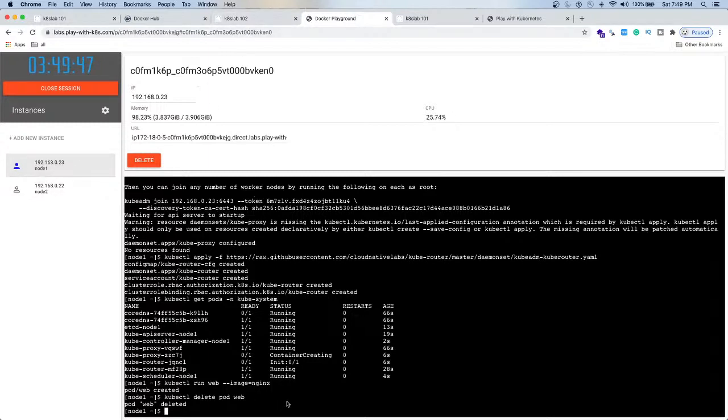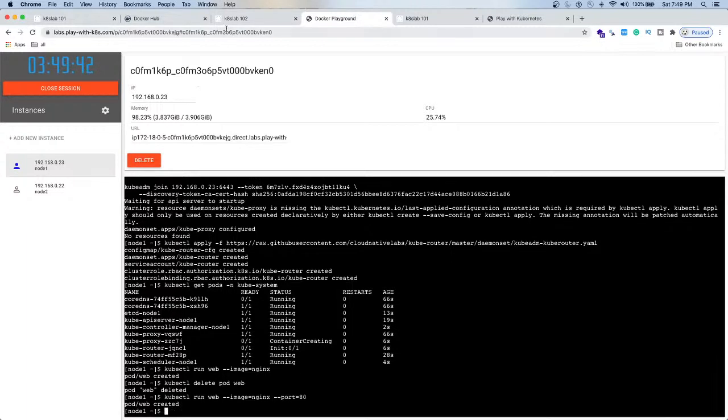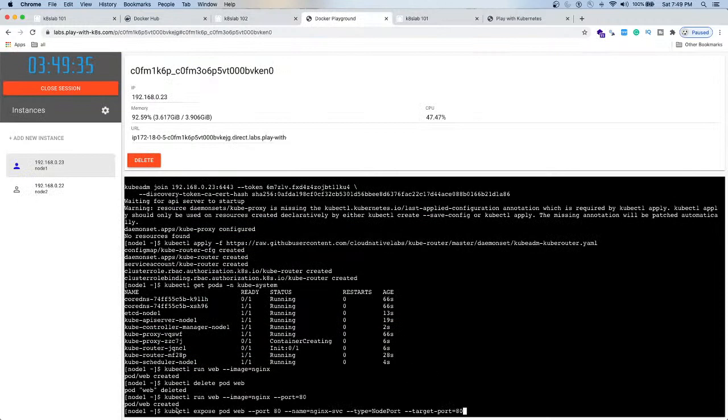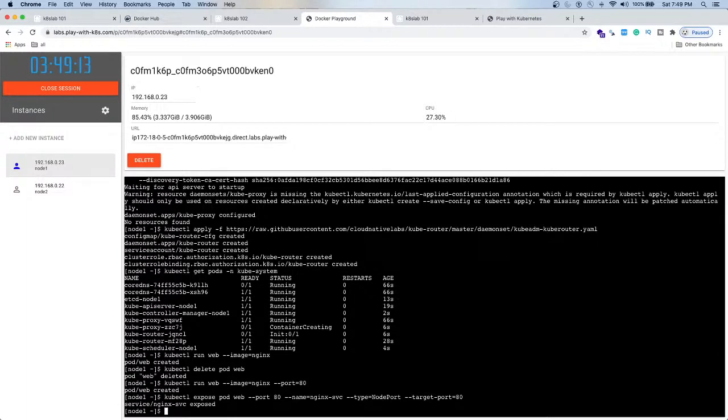Okay, so we got it deleted. Let's recreate it with port 80. And next is to expose it. So we went through this command, kubectl expose. What object you're exposing is the pod. The name of the object is web. What port the object is offering the services on is 80. What is the name of the service? Nginx service. Type is node port, and target port is 80. So if I enter it, it's going to create a service for me.